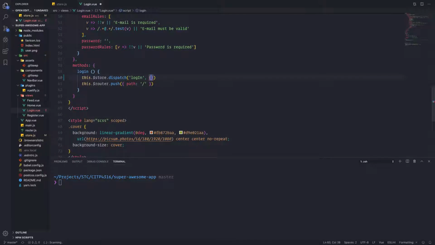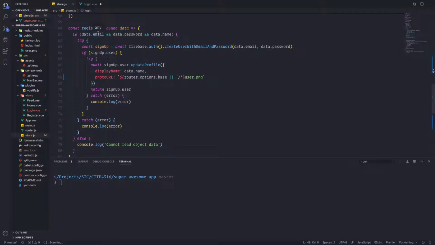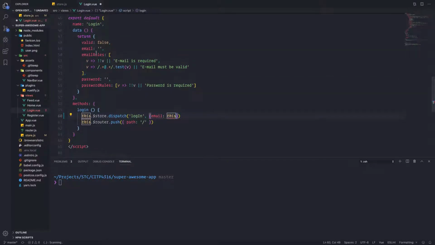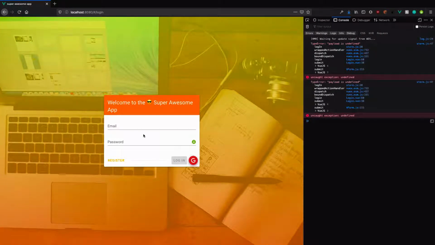So we actually need to send the object. It's going to be username, actually it's email, right? Yes, it's email, no username. It's going to be this email, and password is going to be this password, the password that we are saving in our data. That way, when we dispatch the login, we are sending the information. So let's try again.